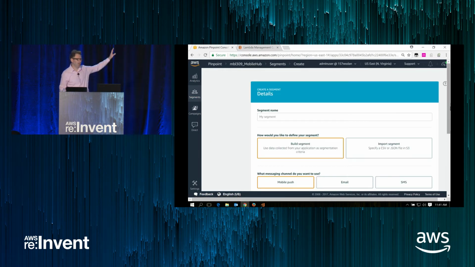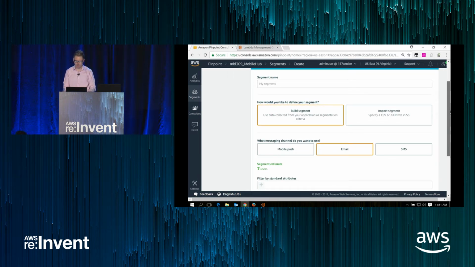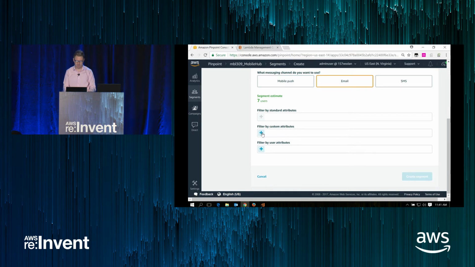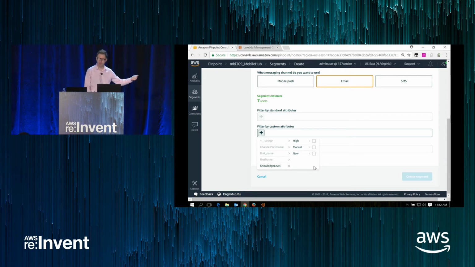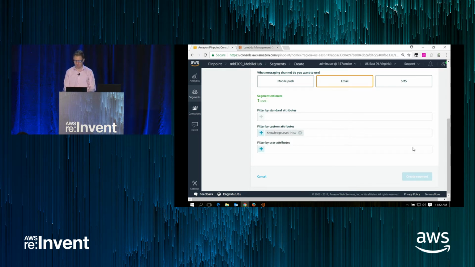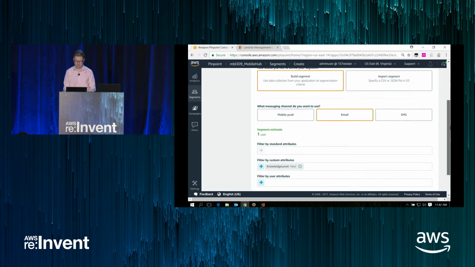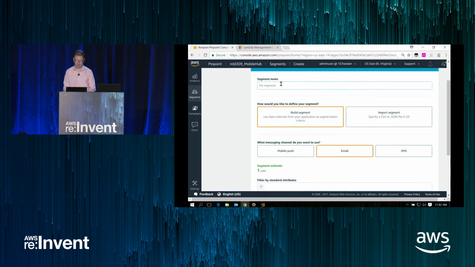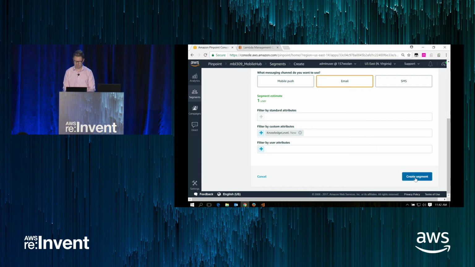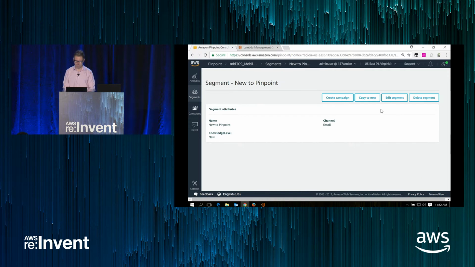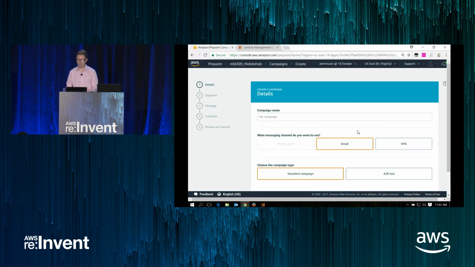In that flywheel, I'm in the top right corner now. I'm creating this segment so that I can target. And we're going to focus on email for this one. So knowledge level, those that are new to Pinpoint, those that have a modest knowledge level and a high knowledge level. So I can pick the new and just give this a segment name, new to Pinpoint. I'll create a campaign off of that segment.